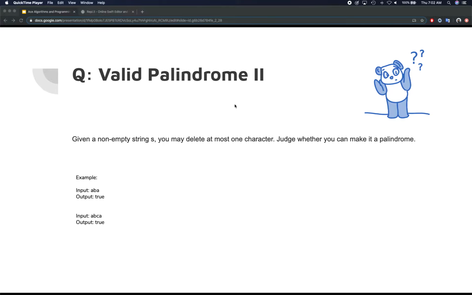Okay, so let's take a look at an example. ABA is still going to be true in this case because it is a true palindrome. Now, if you take a look at ABCA, basically just putting C in place, you're going to notice that this is going to be a valid palindrome as well because you can remove C and still be able to make that string ABA a palindrome. Okay, so hope that makes sense. If you delete that character, then you can make it a valid palindrome.